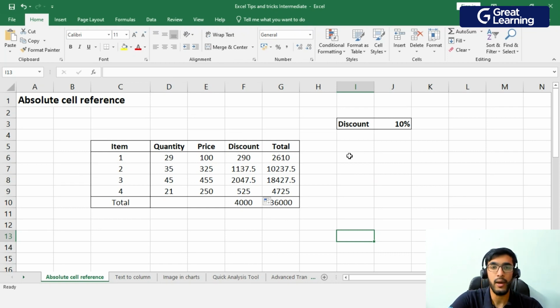So that's how you actually use absolute cell references. If you have to use the reference of one cell for a lot of calculations, you just have to put the dollar symbol before the column and the row specifications, right? So that's how you use absolute cell references.